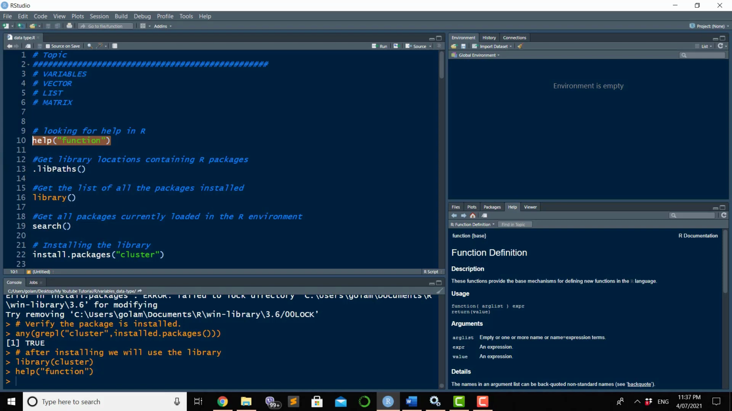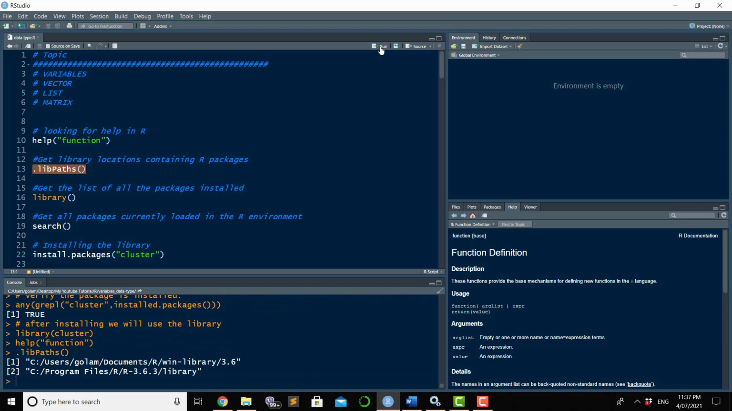To know that, you have to write down something like .libPaths, and once you run this, it will tell you the location of all your installed libraries. As you can see in the screen below, left hand side in here, there are two locations of the library.